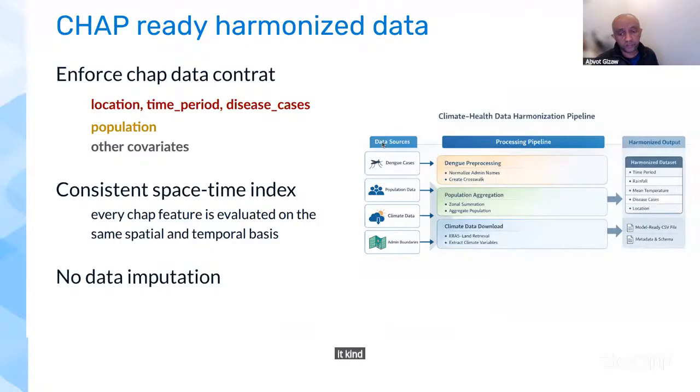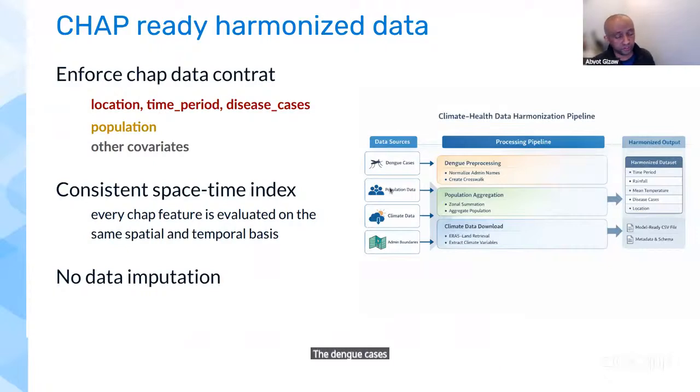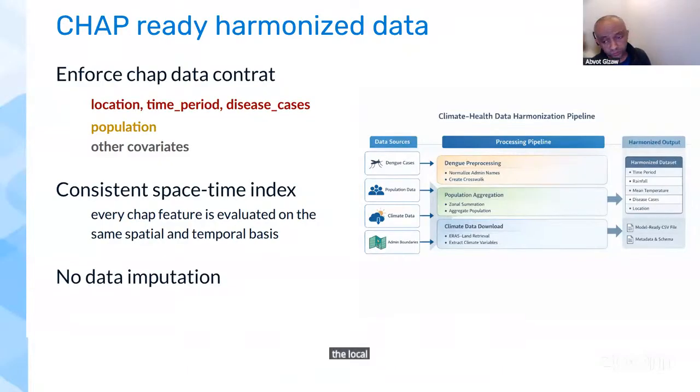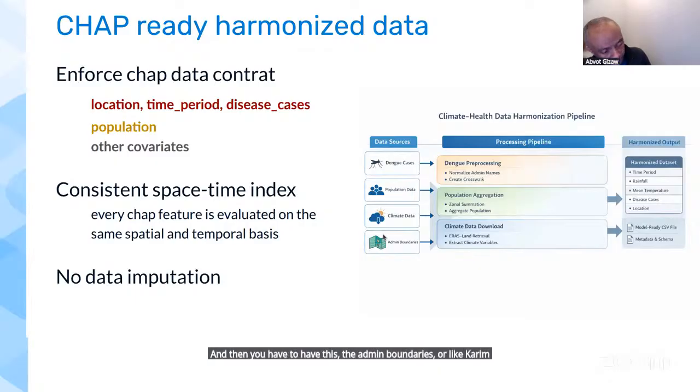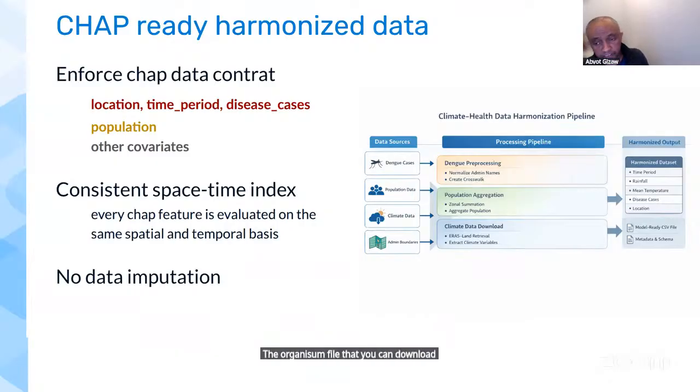To help you visualize this, that's how it flows. We have the different data sources. Like I said, this can be either a global data source or a local data source. The dengue cases and population, for example, we have seen WorldPop. The climate data could be ERA5 or CHIRPS or ENACTS, or for that matter, if you have good contact with the local Met office, you can also make use of that. And then you have to have the admin boundaries, or like Karim showed us, the org unit boundaries, the org unit GeoJSON file that you can download, for example, from DHIS2.